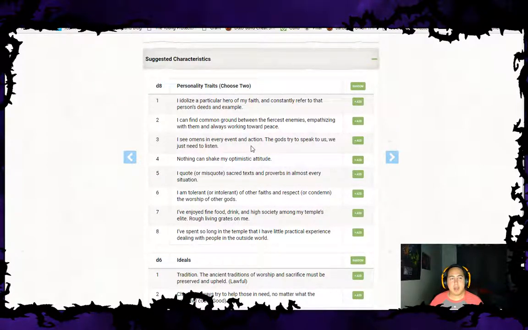Nothing can shake my optimistic attitude. That's very similar to me. It'd be very easy to play. Almost too easy. I do like being fancy, but I think I'm going to misquote sacred text pretty often because I think that sounds fun.